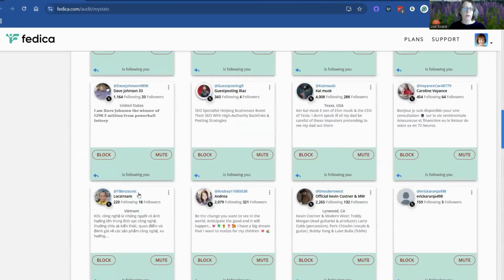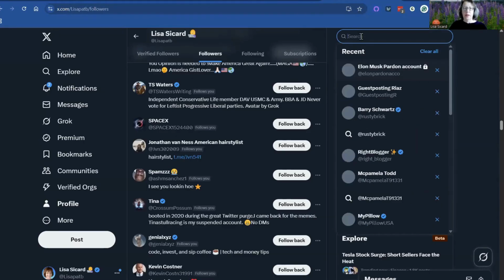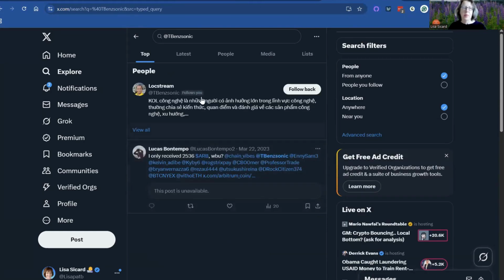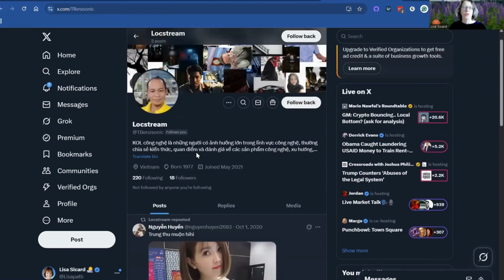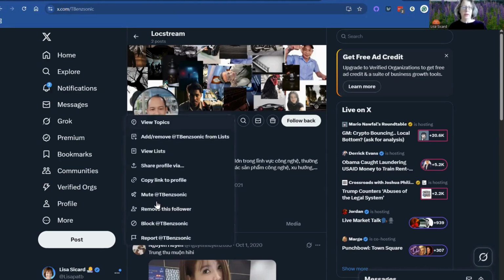You can kind of go through and check them all out, and you can update your Fedica so it won't show those same accounts again next time you log in. I don't recommend doing more than 200 a day because you could lose your account. You could get suspended. So just be careful. Anytime you do too much of anything on X, whether it's posts, whether it's anything that's different, you could lose it. So just be careful of that.